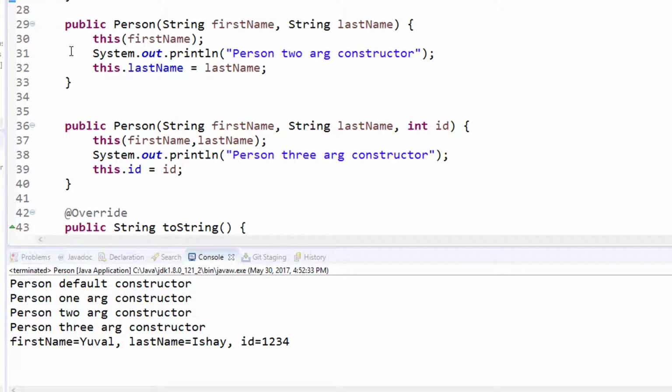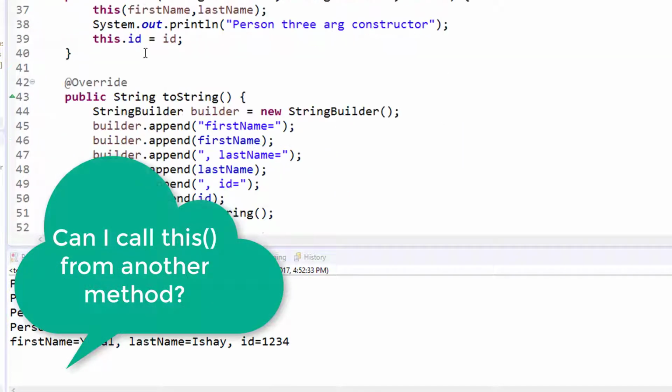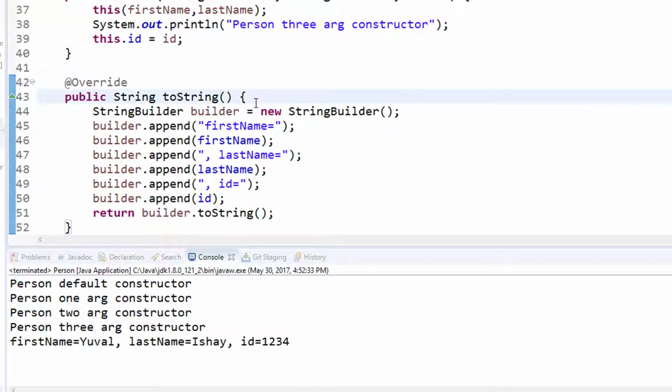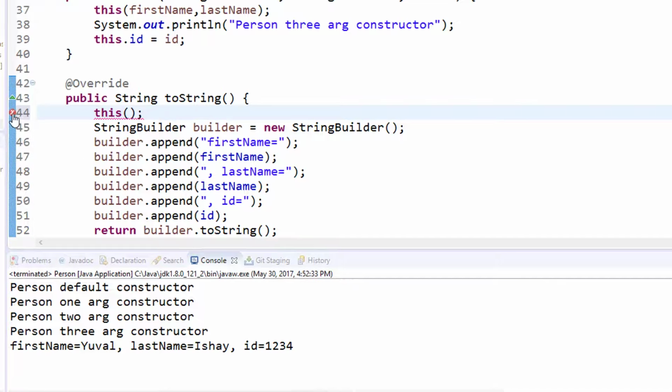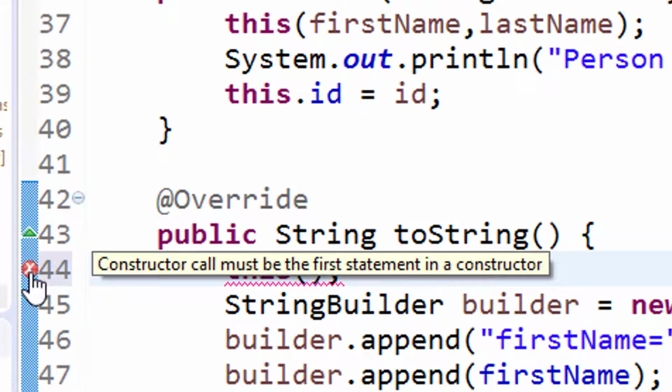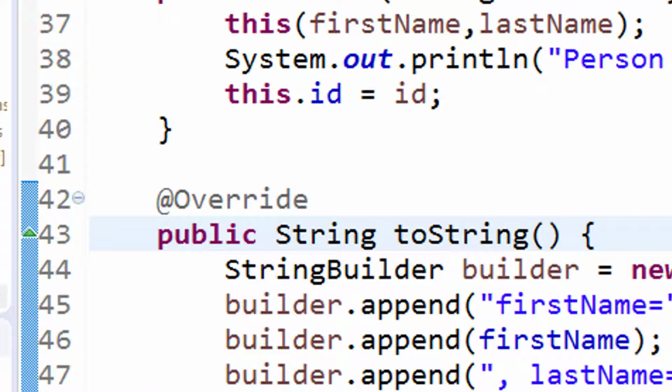Let's answer another question. Can I call this from another method? I will try to add this method into the toString method. We can see I'm getting a compilation error saying constructor call must be the first statement in a constructor. So the answer is no. It is not possible to call this from another method.